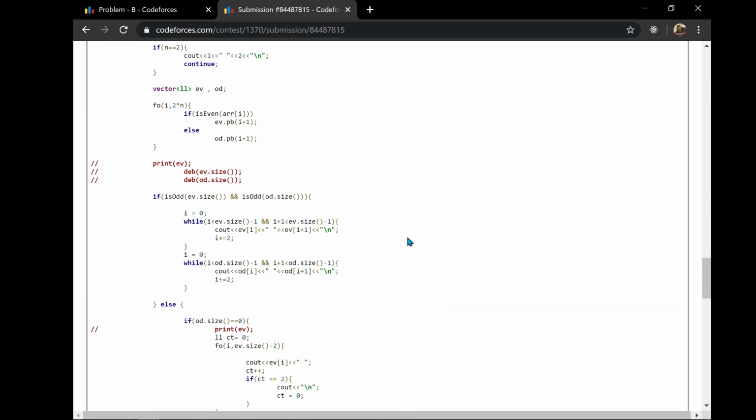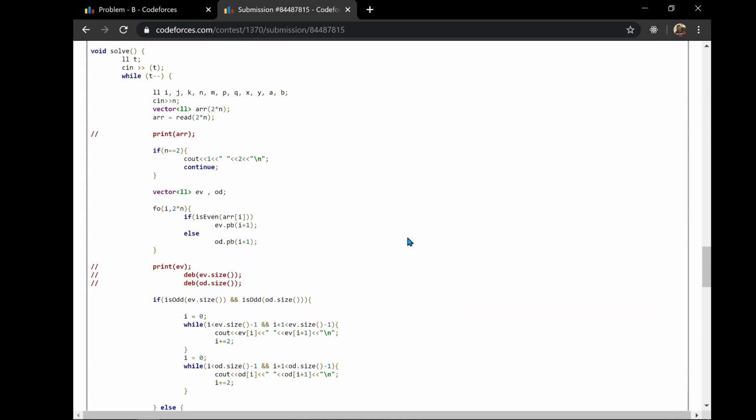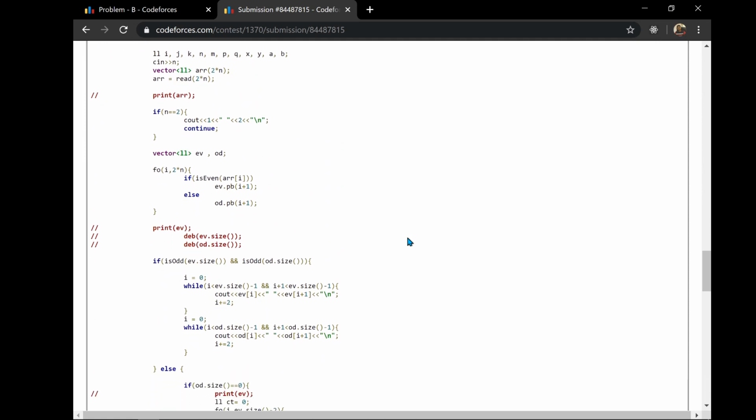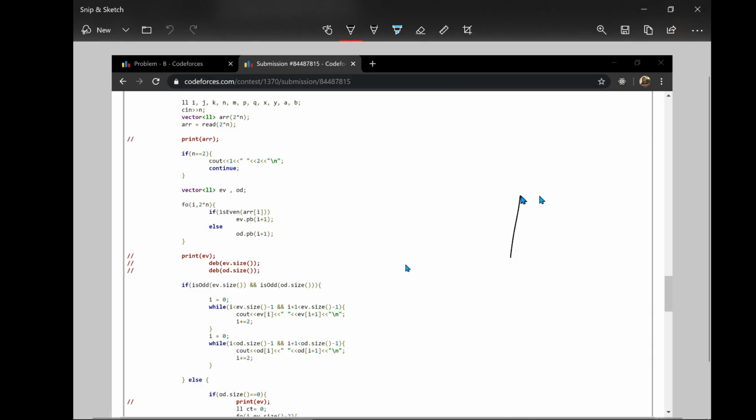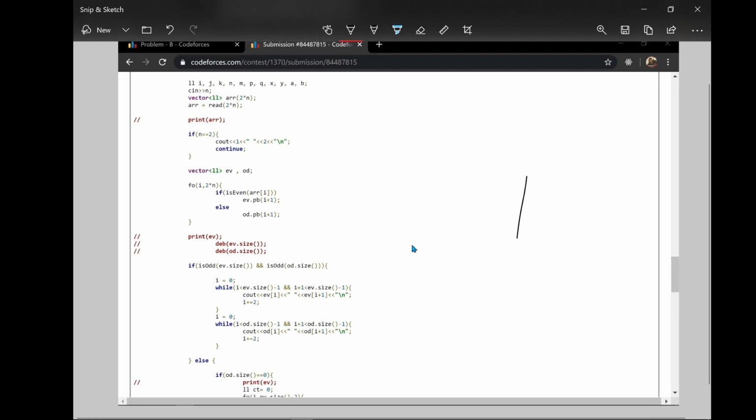So here is the code. It's pretty lengthy, but I will explain it clearly. I am just taking a screenshot of the screen. Okay, so here we are just taking the input, and this is where we are handling the edge case. That means if n equals 2, we are just printing 1 and 2. This would definitely work.